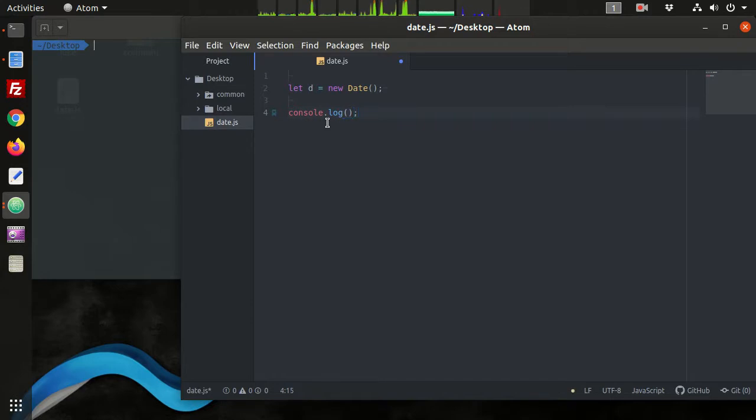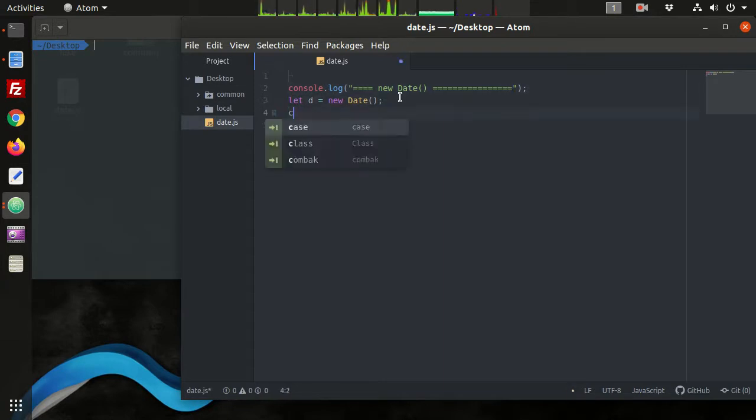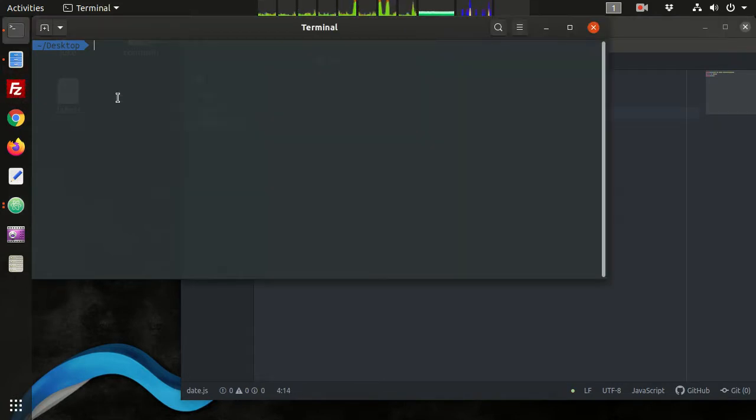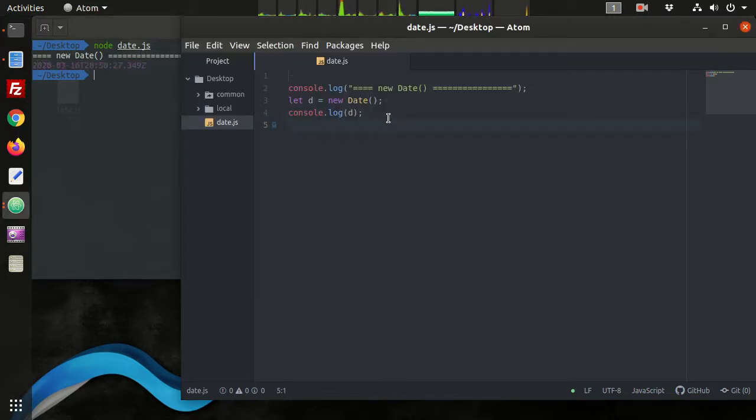Console.log, and go ahead and have some nice headings. So this is just a new date, and we'll log that out. So node and date.js, and we see it prints out the date like this.